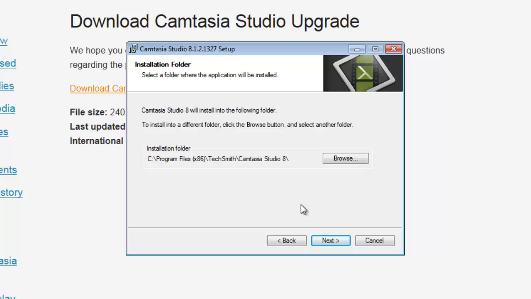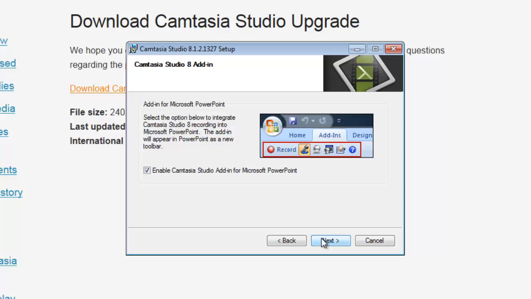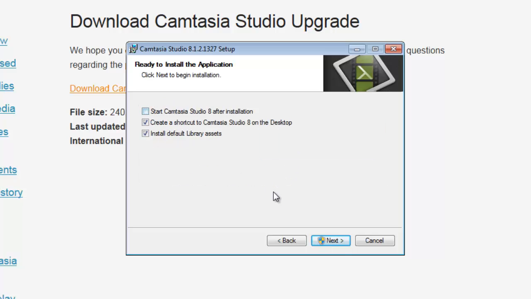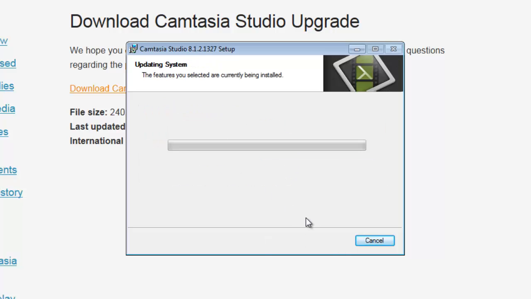If you want, you can change the location by clicking on the browse button, else click next. Click next while this option is enabled. You can click next. This will take some time. Sit back and enjoy for a while. Installation started and it is validating for the installation.